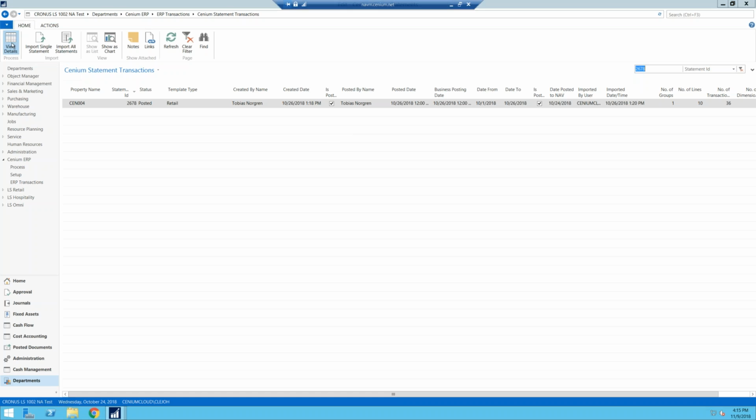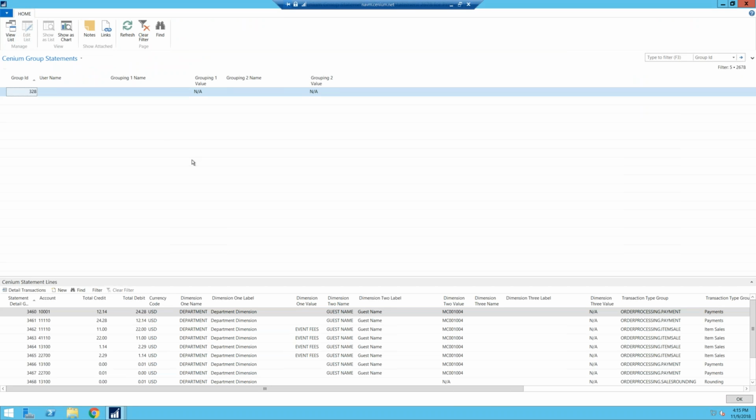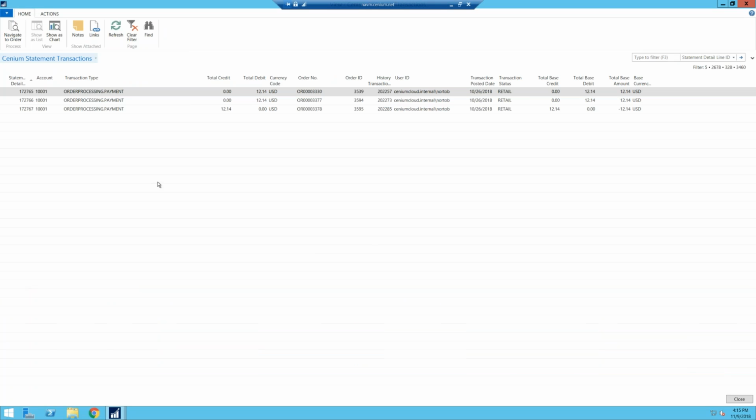Again, if I wanted to go into details, I can come here and see details, and I can even drill down farther if I wanted to see the detailed transactions that made up that statement. And so you see at this level, I actually get an order number, which is the lowest level of detail that I have in Cenium for a specific sale transaction.